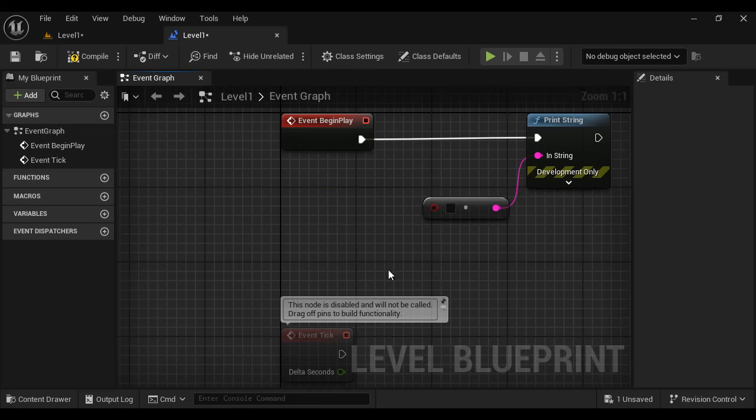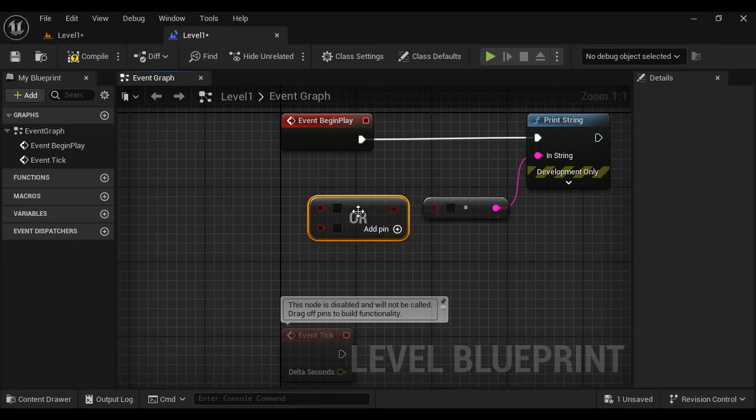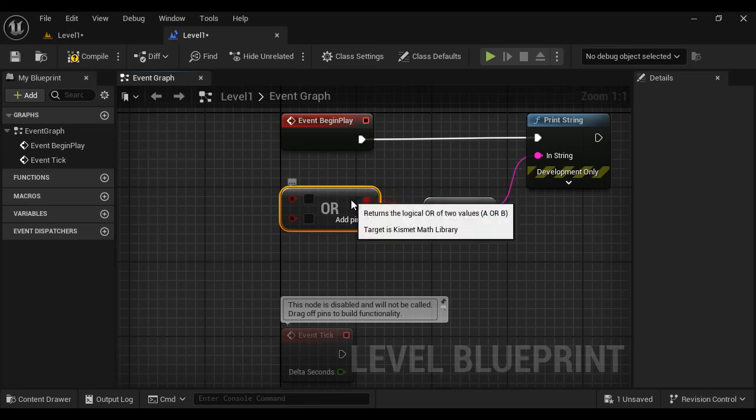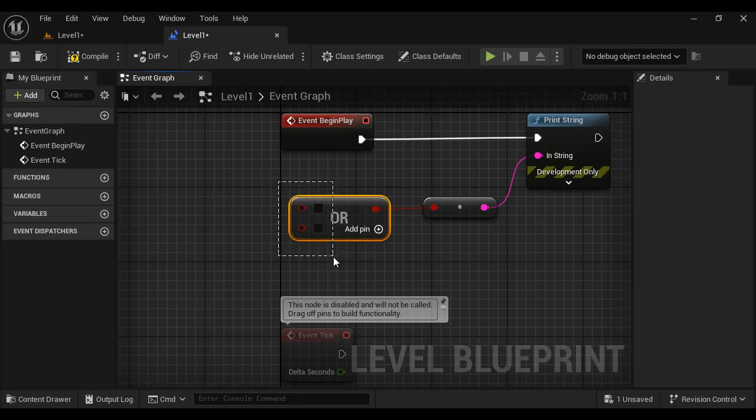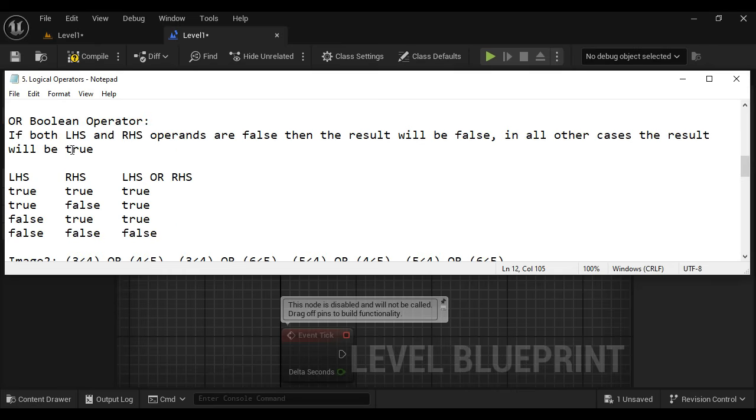Similarly, we have the OR Boolean. So OR Boolean says if both operands are false, then the result will be false. In all other cases the result will be true. What does OR say? If both operands are false, then the result will be false. In all other cases the result will be true. That means if both operands are false, the result will be false.